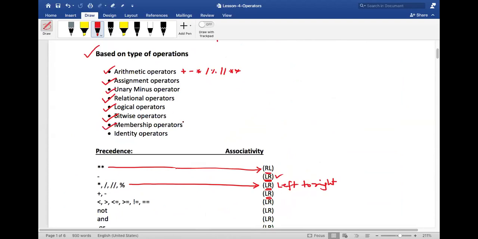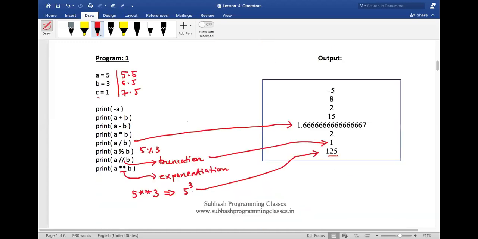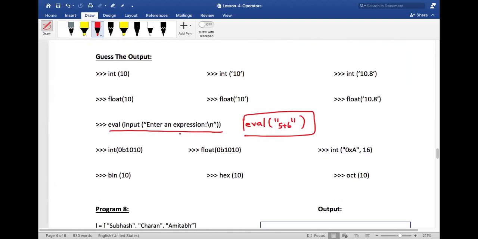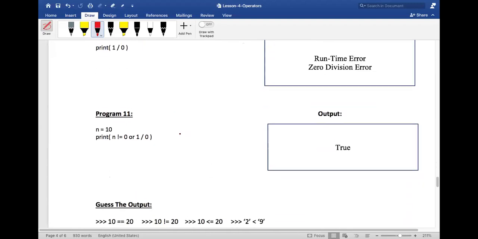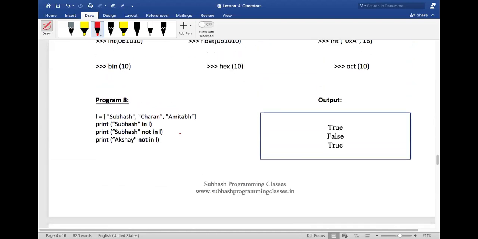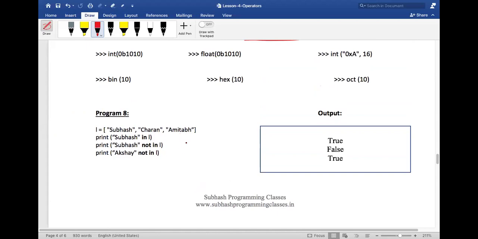Membership operators will tell you whether a particular element is a member of a sequence or not. Can you put that in the chat box? What will a membership operator tell you? Whether a particular element is a member of a sequence or not.